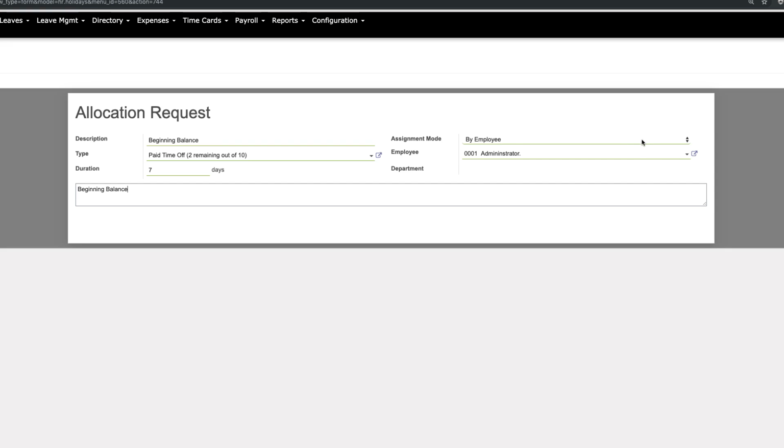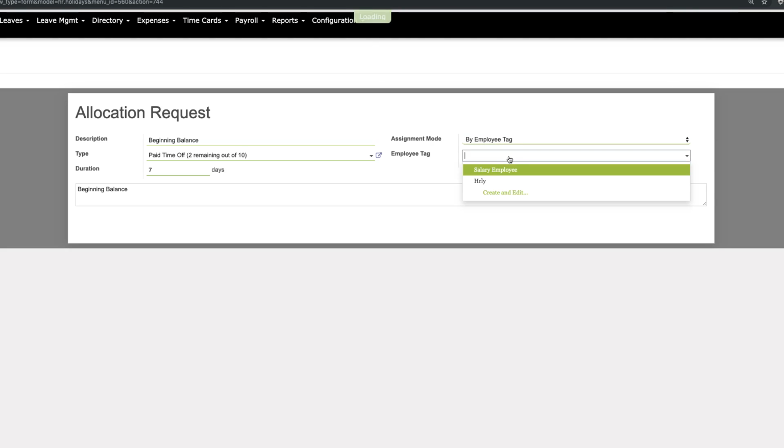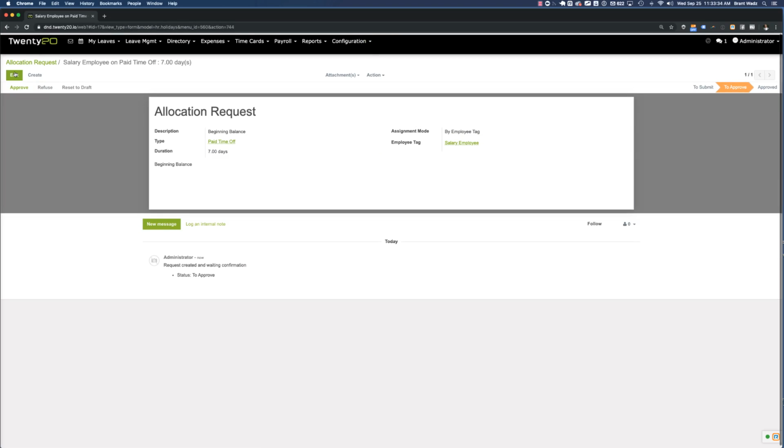And I can either associate it individually by employee or to an employee tag. So we'll go ahead and use the employee tag that we just set up and associate this to all of our salary employees. We're going to give them 7 days of paid time off. So I can save this. I could route this over to a manager for approval, but because I am the administrator, I can go ahead and approve it here.